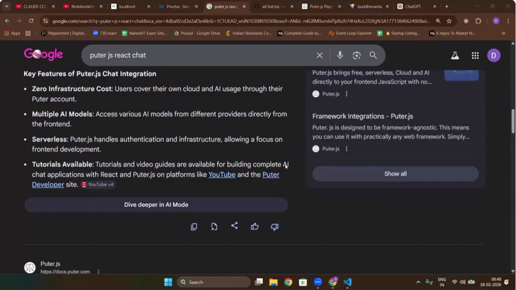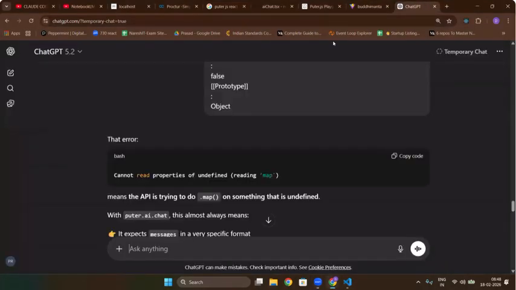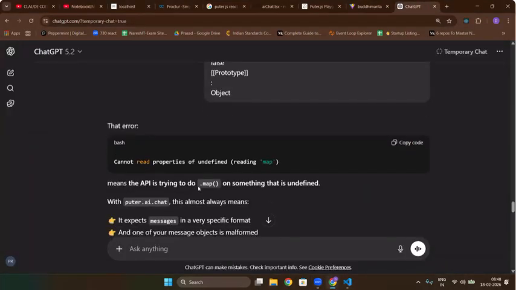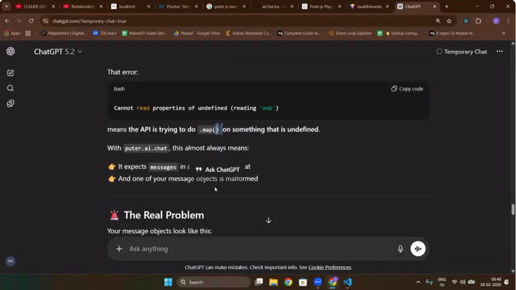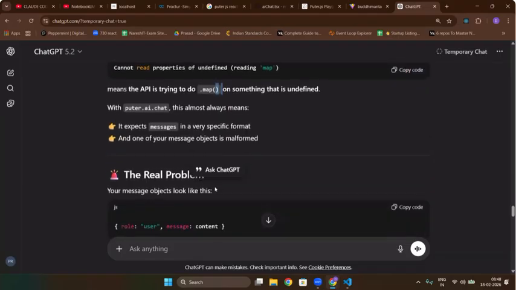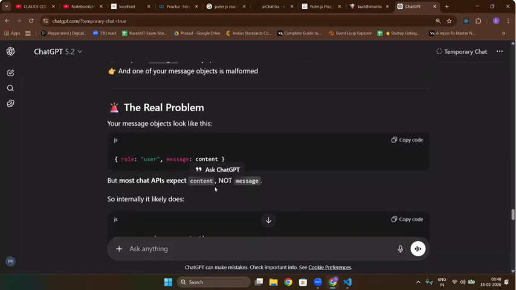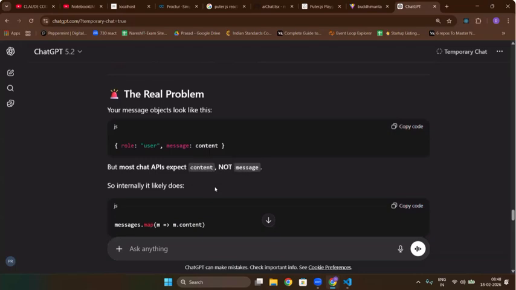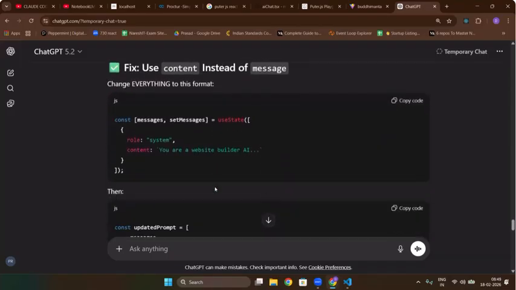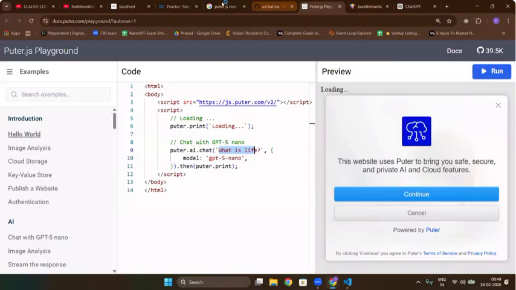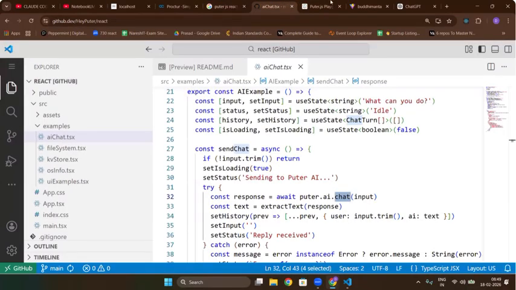Sometimes AI cannot detect the mistake. That is the problem. If AI tells everything, what is the point here? See, it means the API is trying to do map on something that is undefined. With Tutor.ai, that almost always means it expects messages in a specific format, and one of your message objects is malformed. Your message object looks like this. So internally it likely does this. Since you sent message instead of content, it crashes.